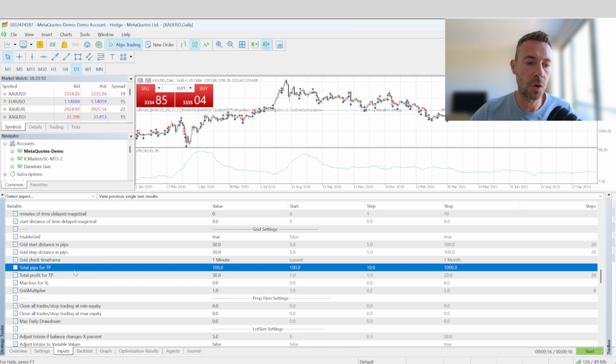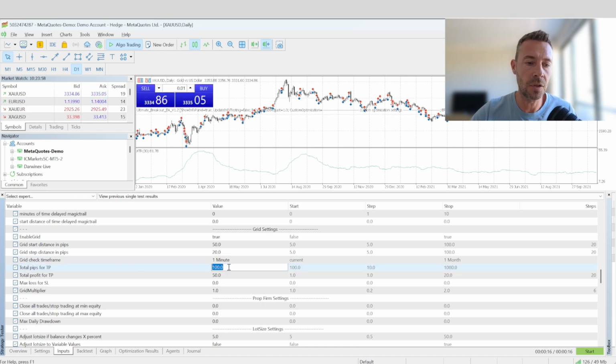Then we have the total pips of take profit. So this is the number of pips at which the grid will close all of its trades. So if you set it to 10, for example, it will check all the pips in profit from each trade of the grid. And when the combined profit is more than 10, it will close the grid. I don't use this much because it's easier to just put it in dollar profit, which is the next one. So let's just keep this one to a bigger value.